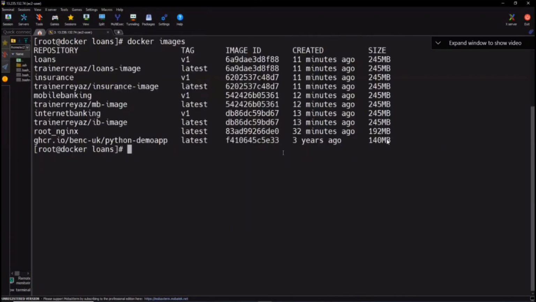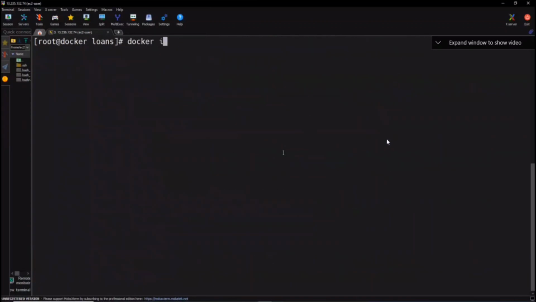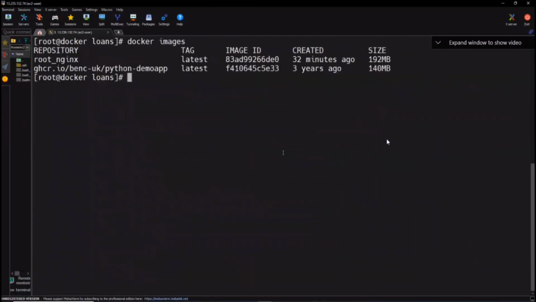Okay. Now let us delete all the images locally. What is the command? docker rmi hyphen f, forcefully, with docker images. We cannot delete those two, because the containers are running, right? So now I have deleted all my images locally. But my images are stored in Docker Hub or not?